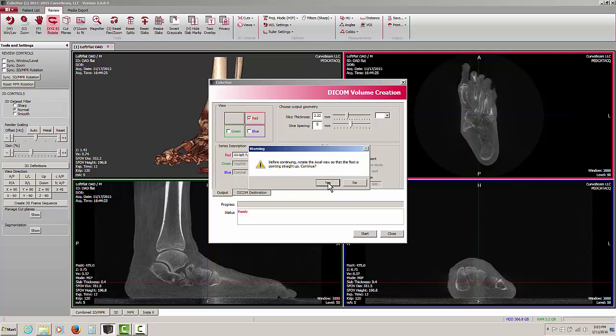It's going to ask you, has the axial view been rotated so that the foot is pointing straight up? Would you like to continue? If you click yes, then there will be no record that this patient was originally scanned in a different orientation. This is not something that is normally preferred, but the option is available to you.